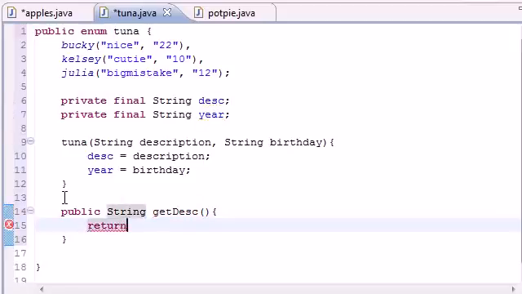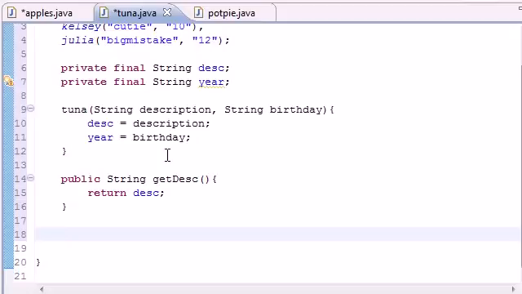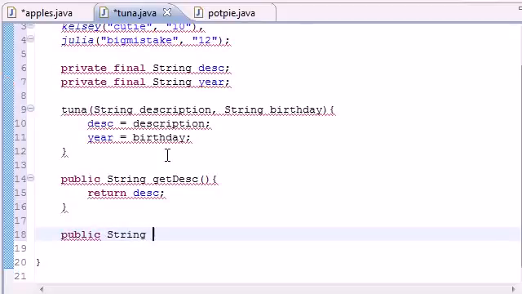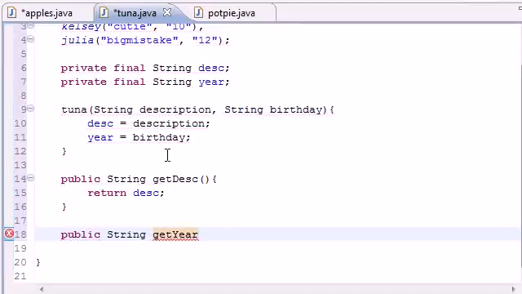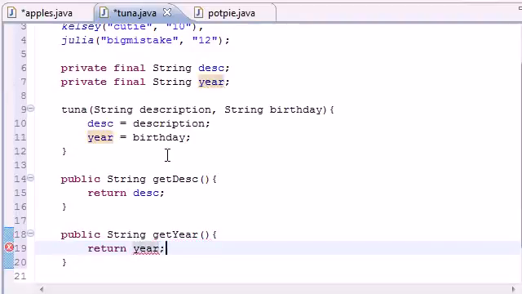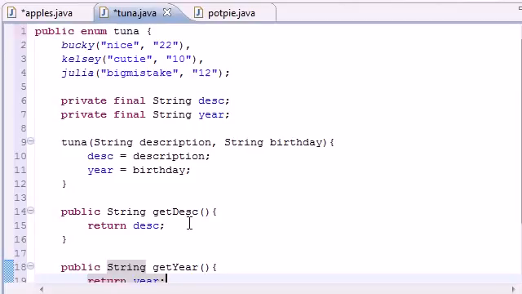And then in this one we want to return the description. That's just going to return a string of the description. Easy enough. And guess what we're going to do in this method? Public string get, I'll put getYear. Seems like a good name. And this one is just going to return year. The only problem with this, it's a little too easy.